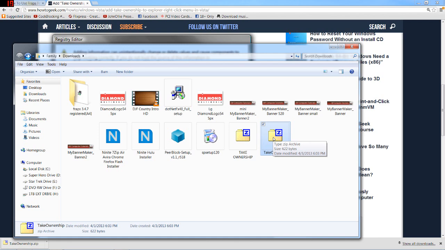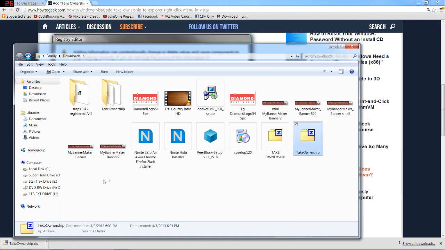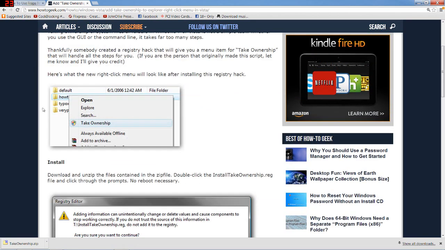You can either double click on it, or you can right click and use 7-Zip and extract to your file name, or extract the file here, whatever you like to do. So I'll just go ahead and extract to the folder. Alright, and here it is. And it gives you two choices here. Take ownership, you click on that. The other one is remove it. I say, after you unlock everything, if you don't want that on it anymore, you can use this right here to take it back off. So anyhow, just go ahead and click on that and install it. And then the next time you right click on a file, you're going to see it.